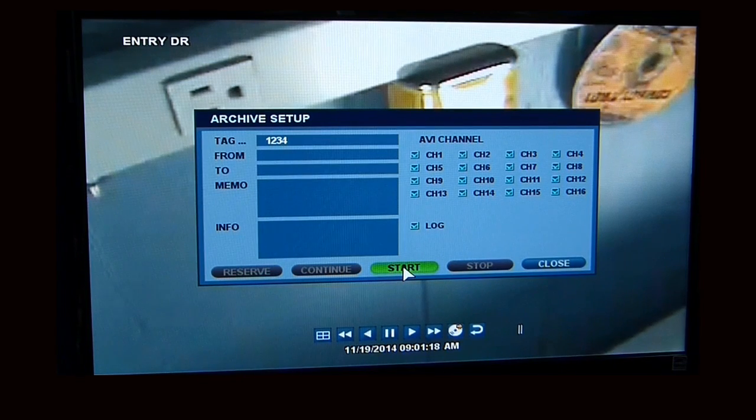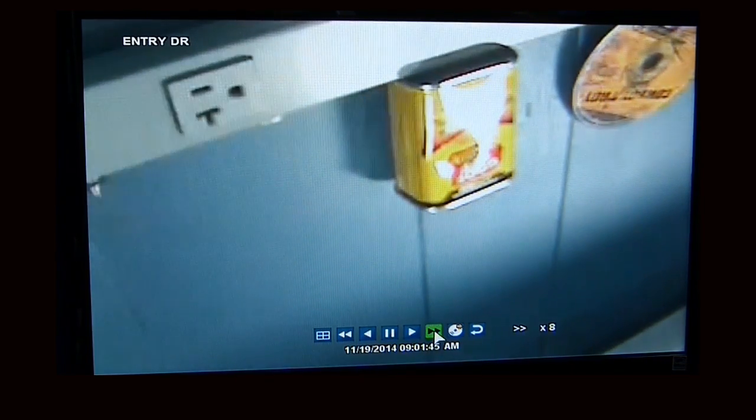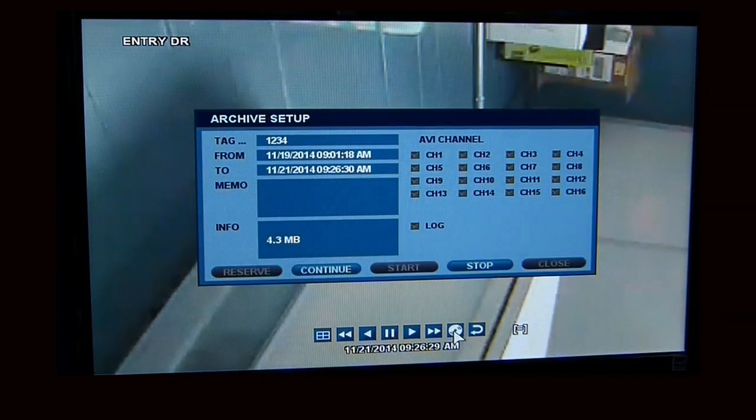So now I'm going to start from this point for archiving. I can then fast forward to a different point in time. That was the end of my video there, just because that's all I had recorded. So I would then hit the disk button again. So now it tells me from on this date 11/19 to 11/21. That's a long time frame. Normally you wouldn't have that kind of time frame.